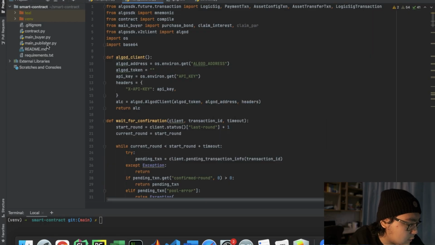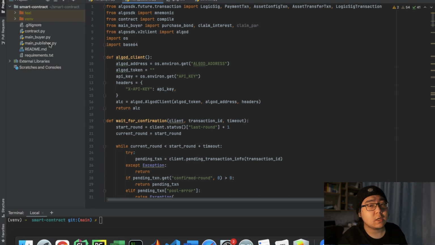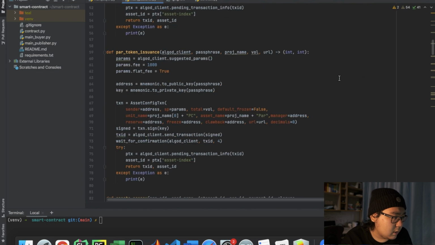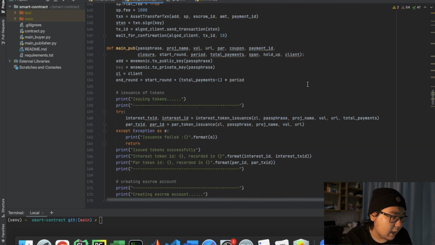So if you've cloned this GitHub repository to your local machine, you'll probably find those files all lined up in the repo already. So you've got contract.py, which is the smart contract; main buyer, which is the utility functions for the buyer to claim interest, par values, etc.; and main publisher, for the publisher to issue interest tokens, par value tokens, and create the escrow account for interest transactions and par value transfers.